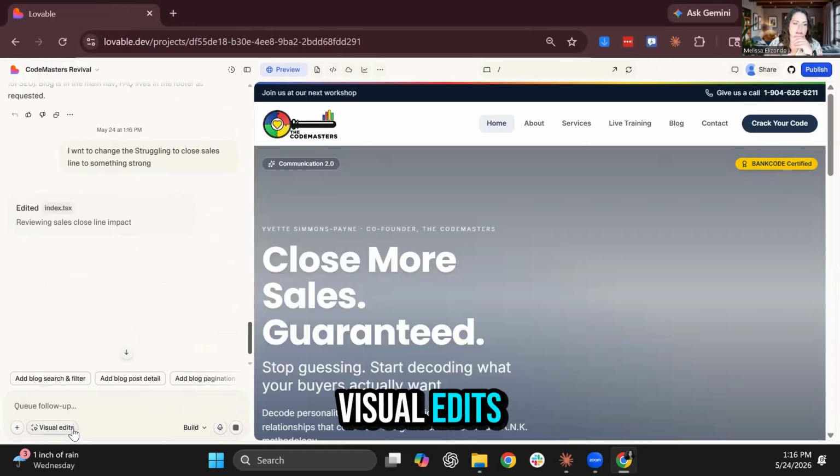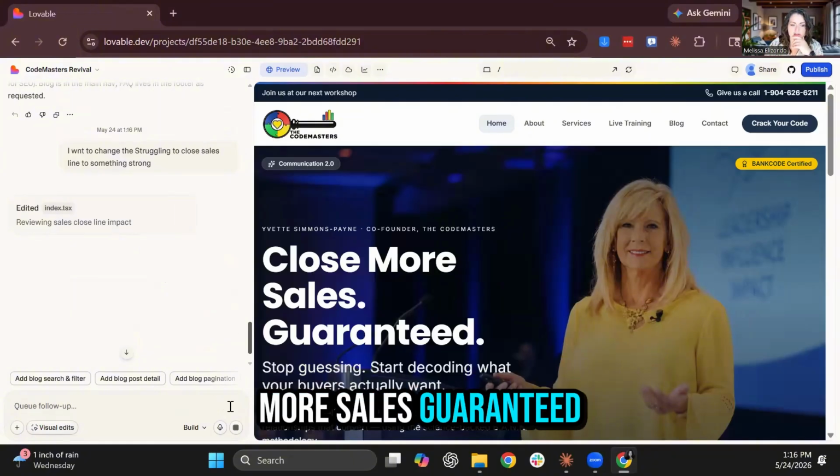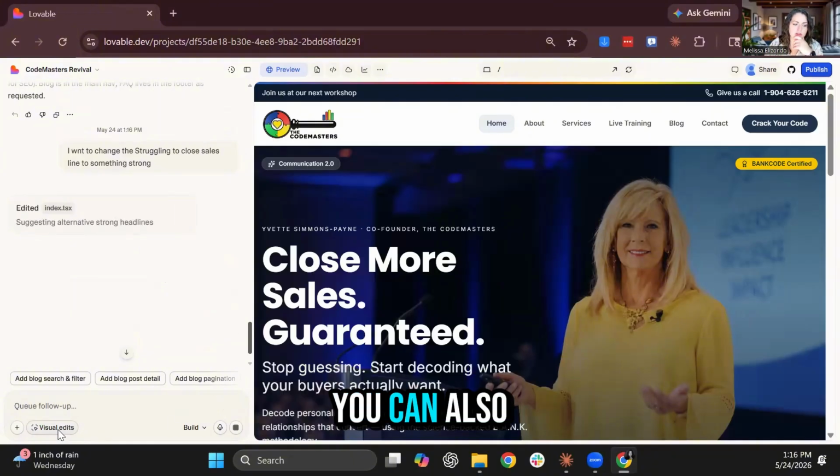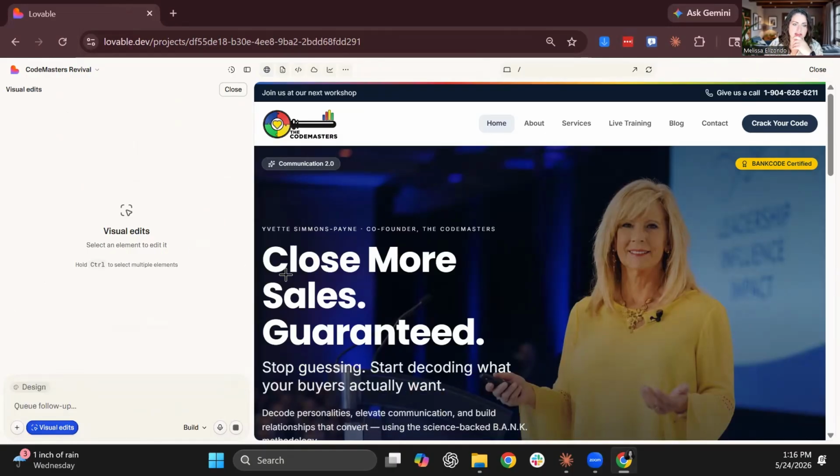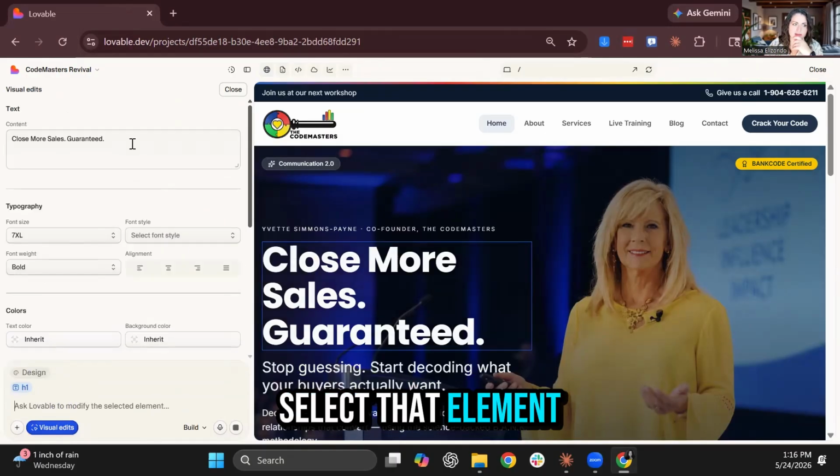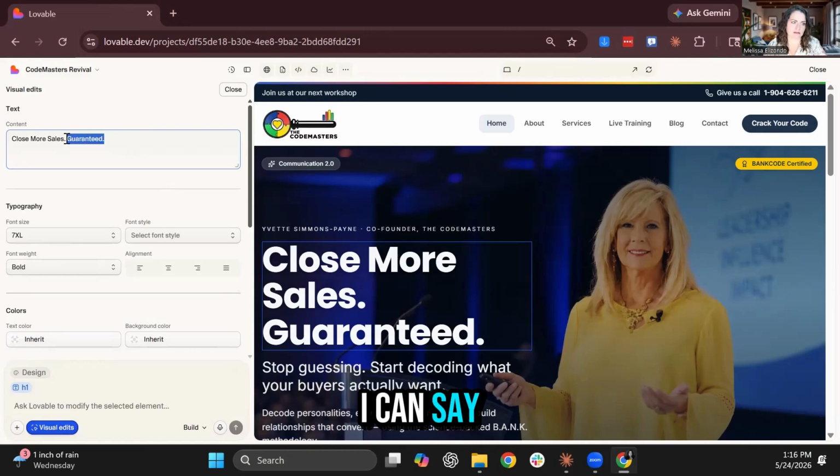They also have visual edits, so you can hit, so close more sales guaranteed. Maybe she likes that. You can also do visual edit and select an element to edit it. So I would select that element, and then I can say whatever I want.